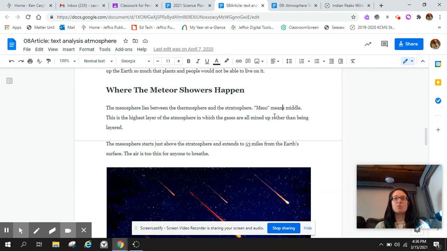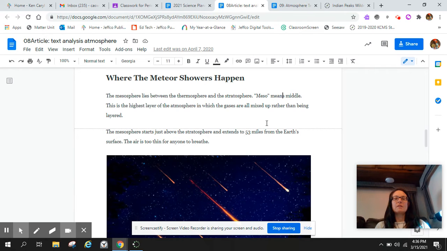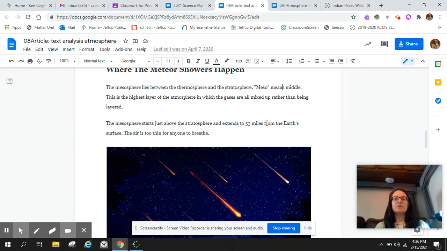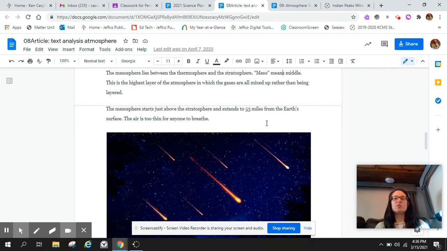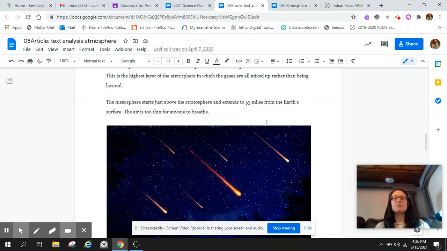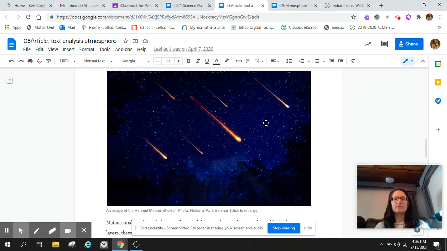Where the meteor showers happen. The mesosphere lies between the thermosphere and the stratosphere. Meso means middle. This is the highest layer of the atmosphere in which the gases are all mixed up rather than being layered. The mesosphere starts just above the stratosphere and extends to 53 miles from the Earth's surface. The air is too thin for anyone to breathe.